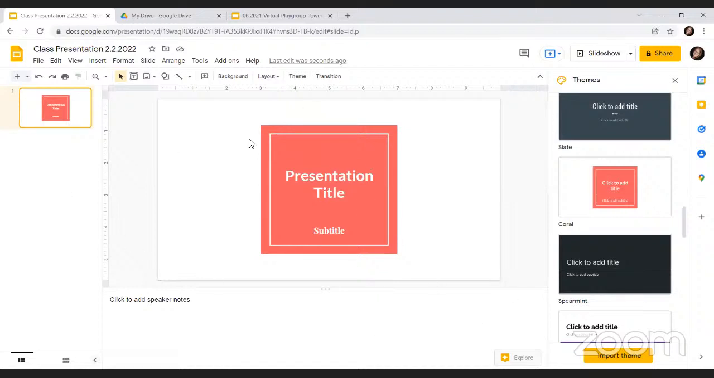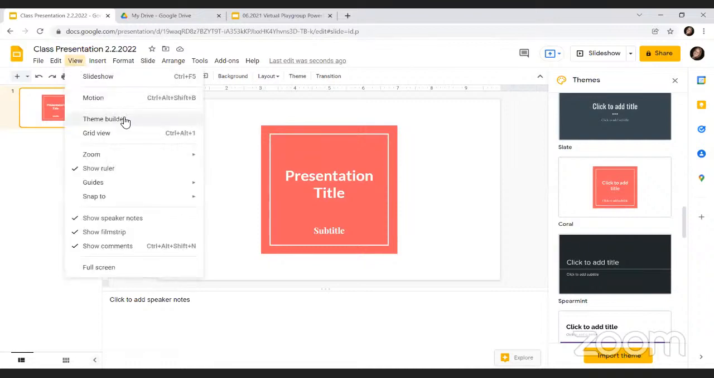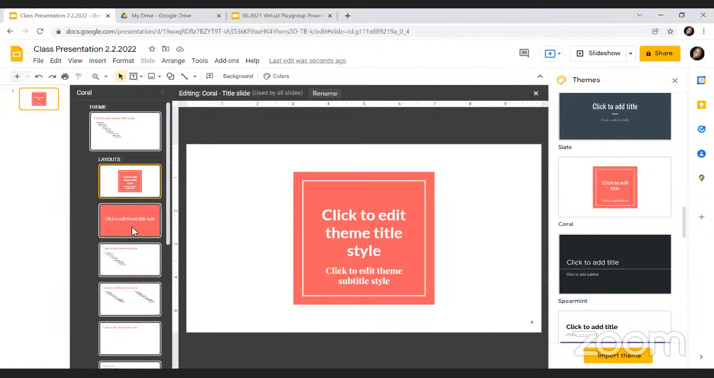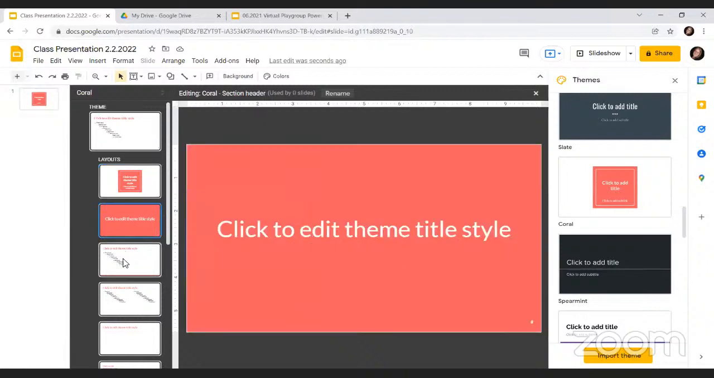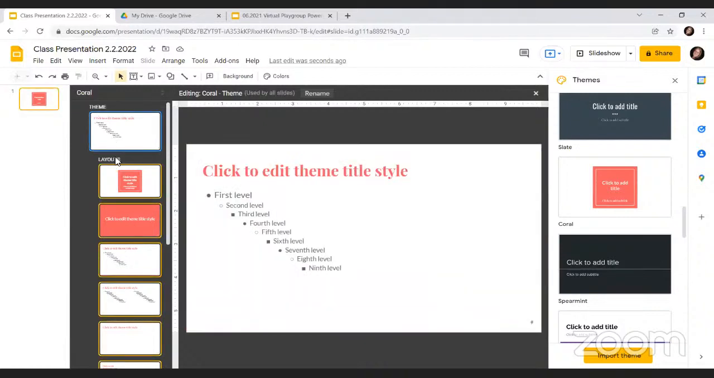So let's say I like this box, but maybe I don't like the color. I can easily make those changes by going under my View menu, selecting Theme Builder, and then choosing where I want to make my changes. So I can edit individual slides within this, or I can edit the theme as a whole. If I click on that top slide, that will get everything at once.